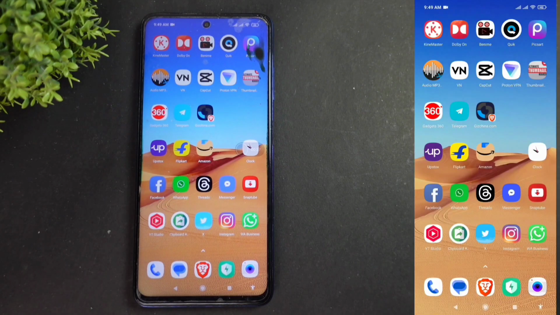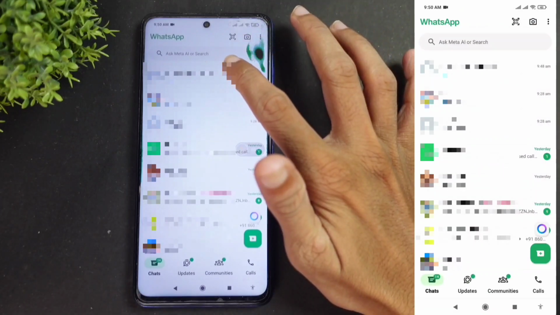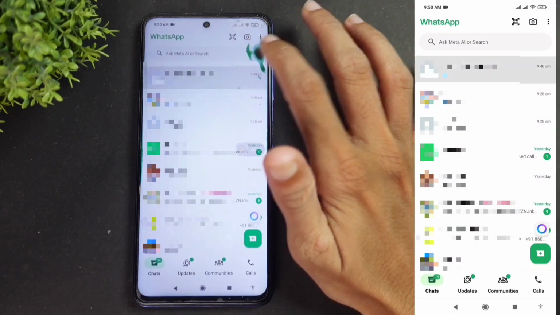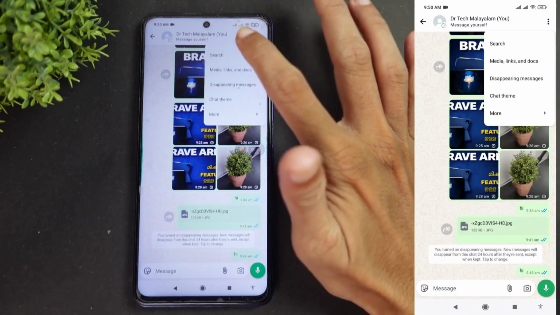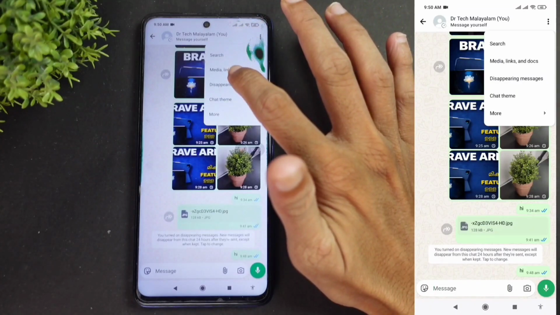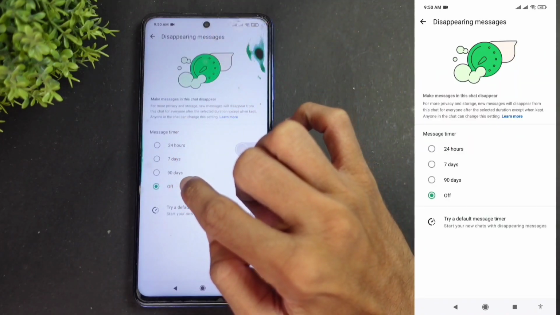For this, open the WhatsApp application. After that, select the contact you want to chat with using disappearing messages. For example, I'm selecting this chat. After that, above you can see 3 dots. Click on those 3 dots and here you can see disappearing messages. Select disappearing messages, and when you're selecting that, you can see it will be turned off by default.